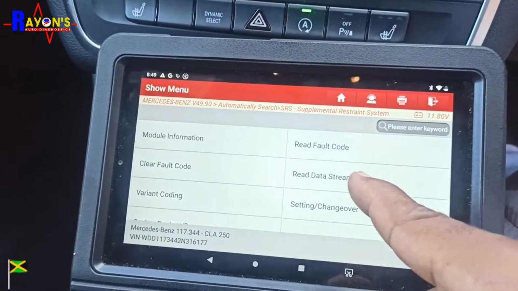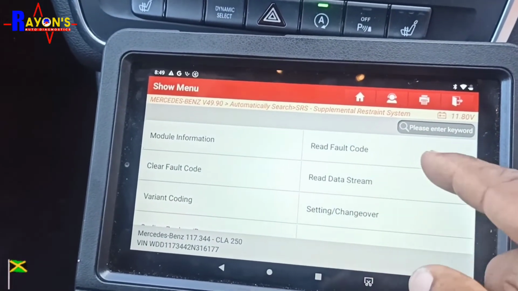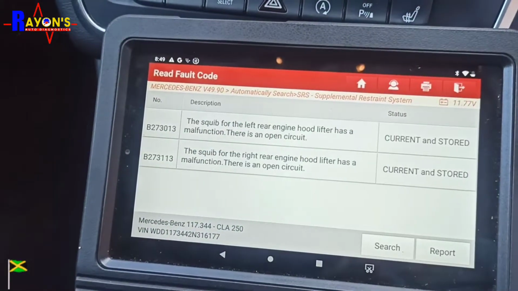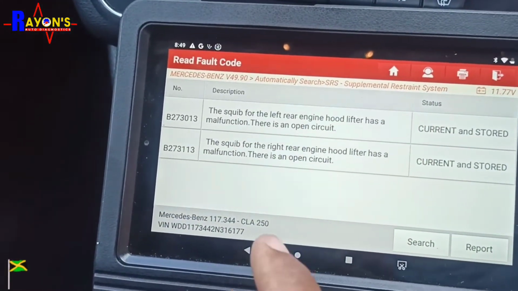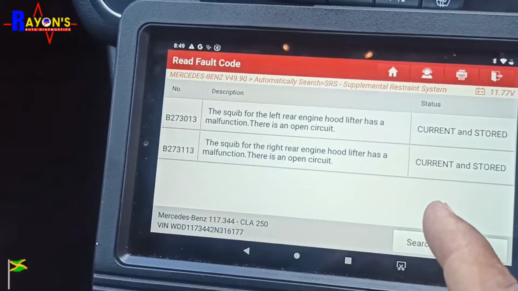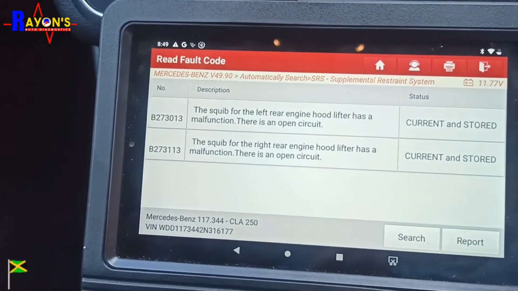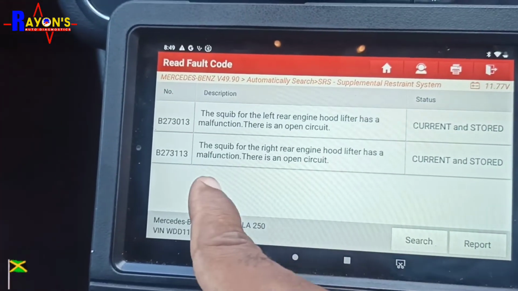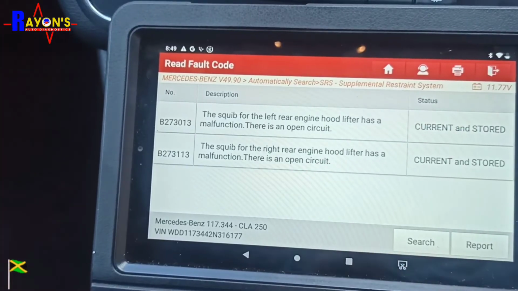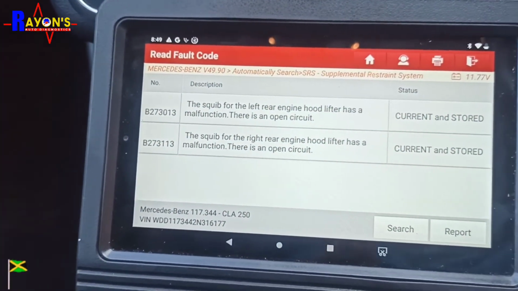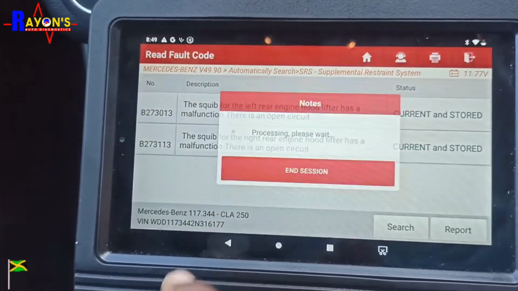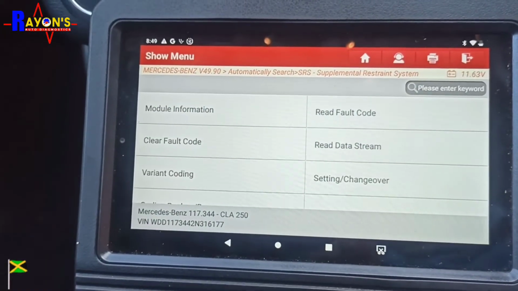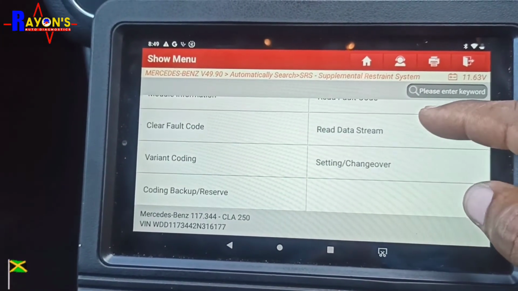So I'm in the SRS module. I'm going to read for codes, and we have two codes. The squib for the left rear engine hood lifter has a malfunction. There's an open circuit, and it's the same thing for the right side. So let's go over to the live data and see what data we can pull up. And this video is going to be a quick one.